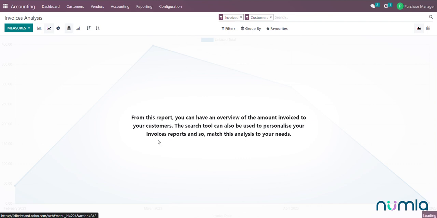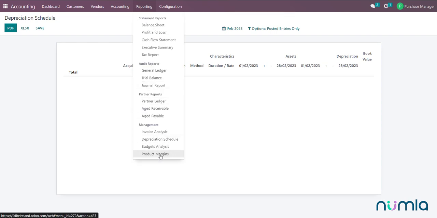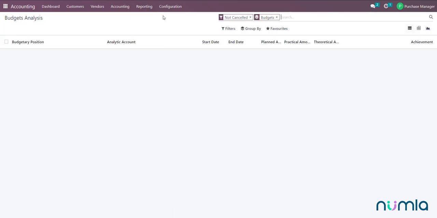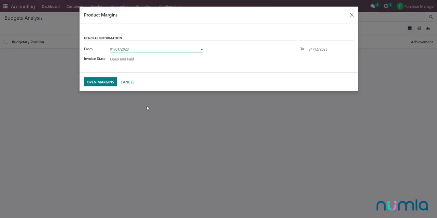Next, we have the depreciation schedule, which displays the depreciation schedule for any assets you may have. Then we have the budget analysis report. It displays the budgets you have defined within the system. Moving on to the product margins report, which shows the product margins for a specific period.